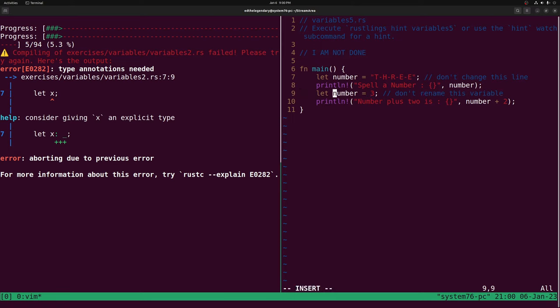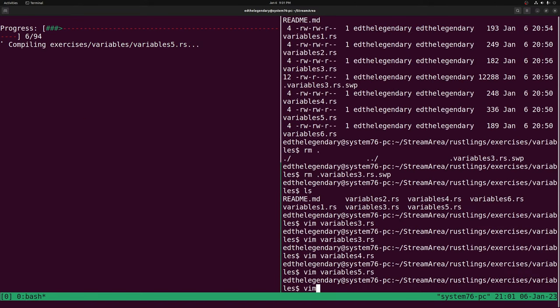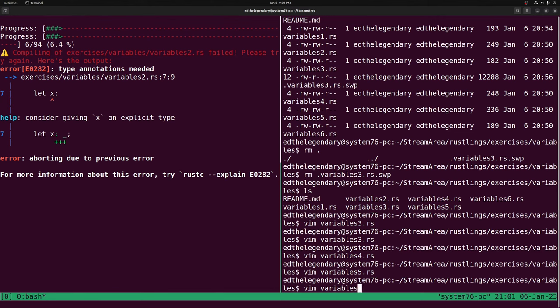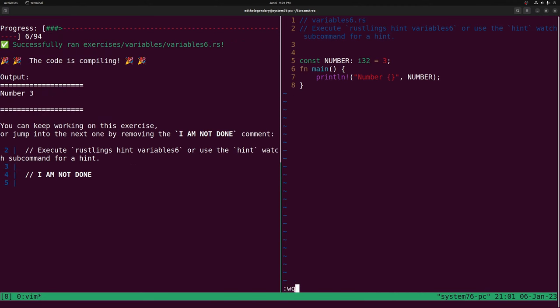Probably wanting me to set an explicit type, if I remember correctly. Let number of type i32. Let's see. Yep, that was what it was. Okay. Let's look at variables6. What are you wanting from me? It wants an explicit type again? Oh, it's a constant. Can we still do i32? Let's see. I don't see where the challenge was with that.